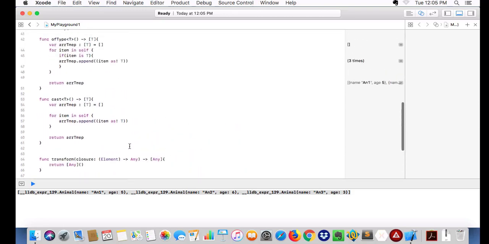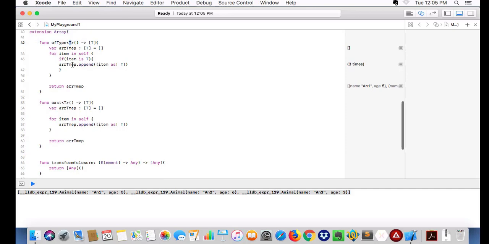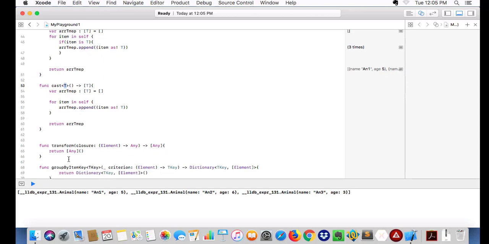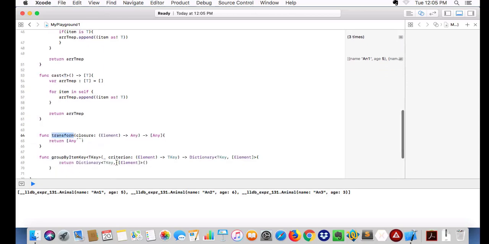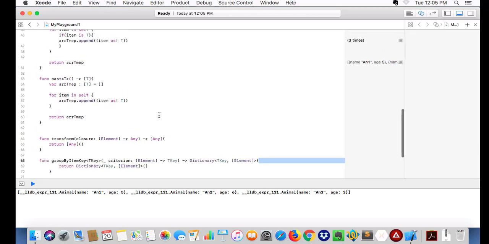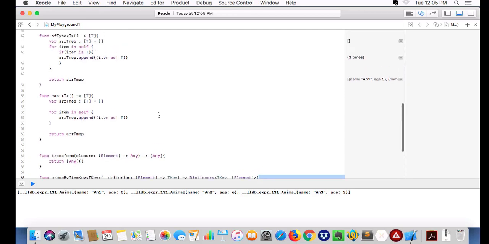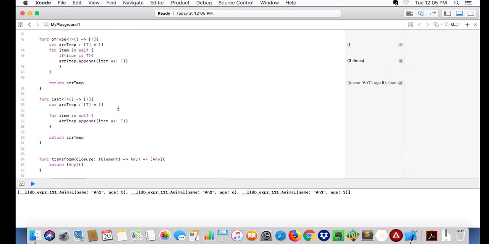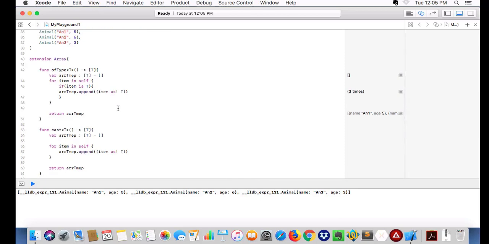So these two extension methods help you cast an array of some type into another type. We'll be writing more cool and complex extension methods like transform, extension methods like group. Don't get intimidated by this kind of syntax with so many items going in and going out. It's very easy once you get the feel of how it works, passing closures to a function and how those closures operate on items. It's a very easy concept.